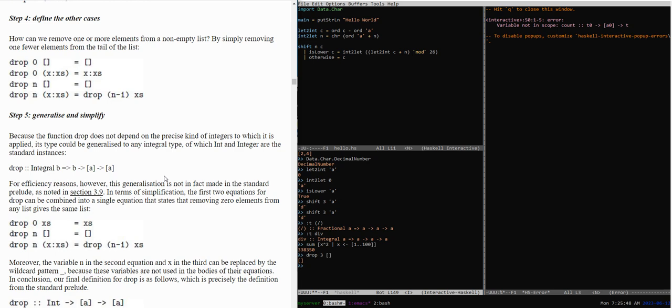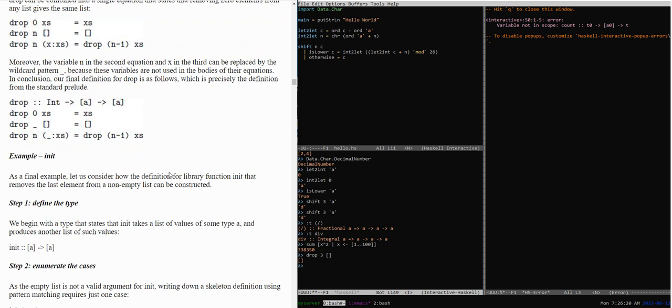In terms of simplification, the first 2 equations for drop can be combined into a single equation that states that removing 0 elements from any list gives the same list. Moreover, the variable n in the second equation and x in the third can be replaced by the wildcard pattern underscore, because these variables are not used in the bodies of their equations. In conclusion, our final definition for drop is as follows, which is precisely the definition from the standard prelude.